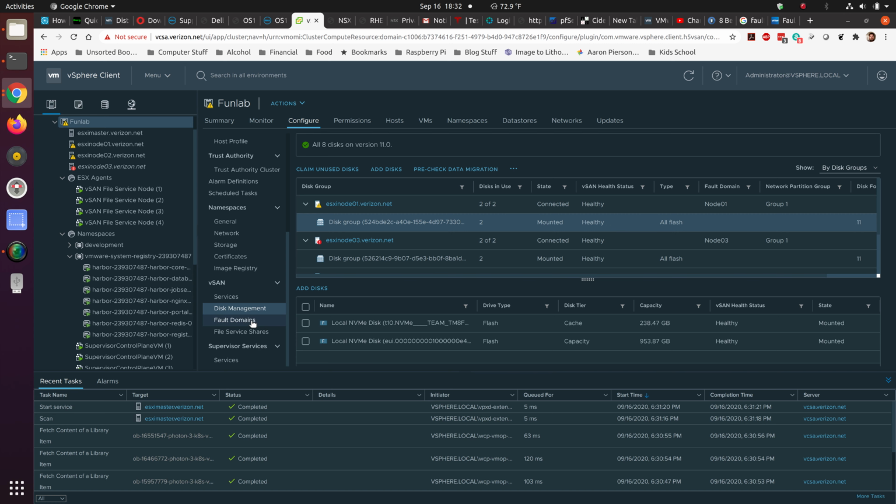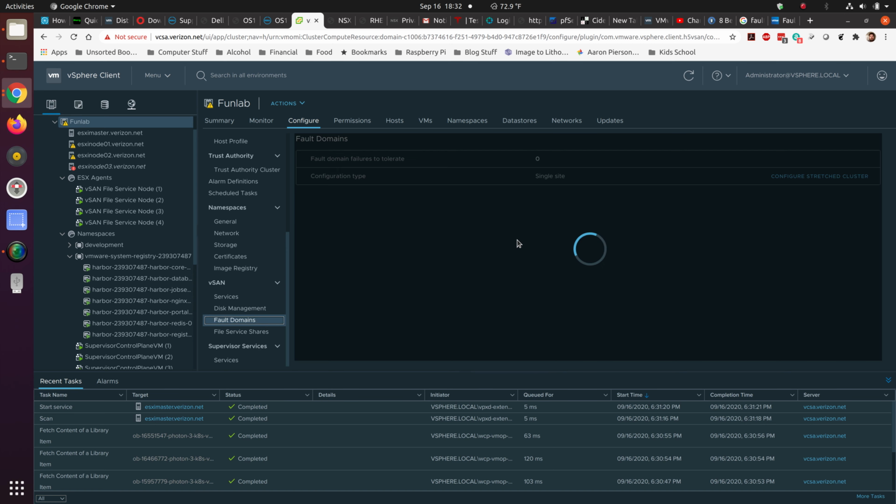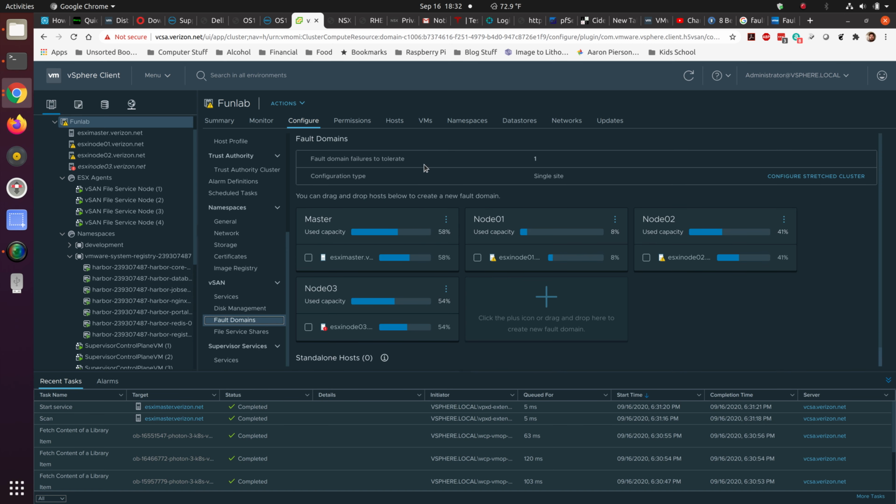So let's look at our fault domains. We have a single failure that we can tolerate in here because we have 4 fault domains. I don't necessarily need fault domains because I only have a single host per domain. Even if I had these as individual hosts, I would be able to tolerate a single failure.